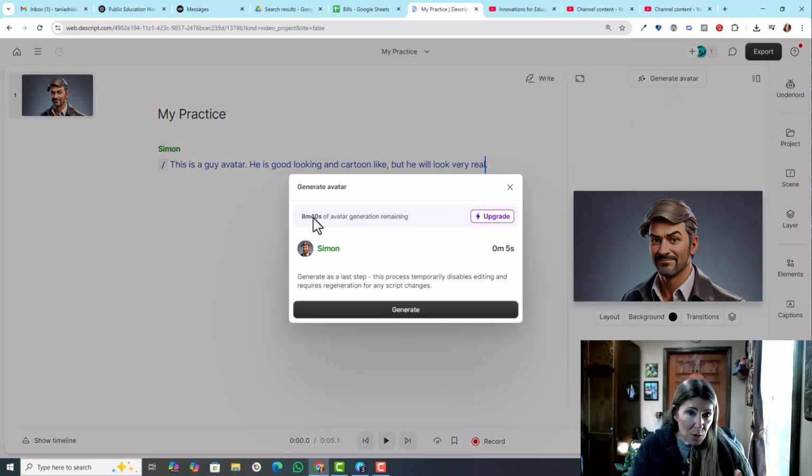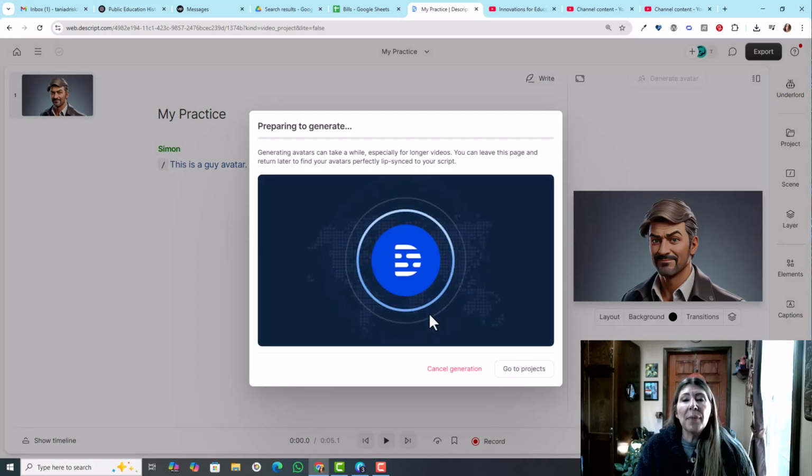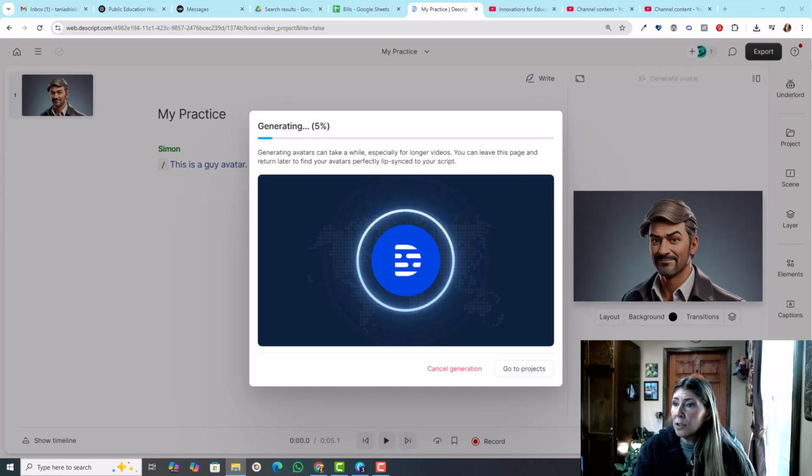it will let you know how much avatar time you have left. This is only going to be 5 seconds, so this will be very short. And then it is going to take quite a long time, because you're going to have minutes of video, I'm assuming. This is just a few seconds, so it's not going to take that long. But let me show you some of them that I did using photographs.